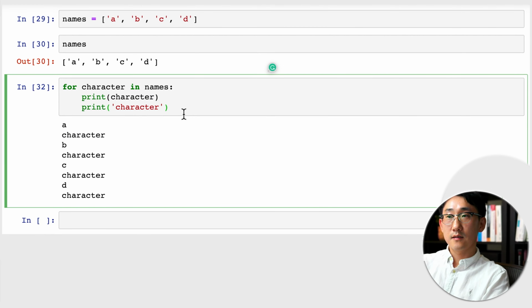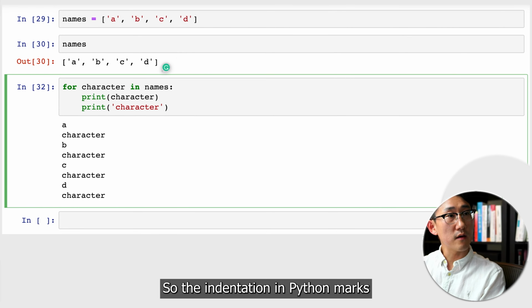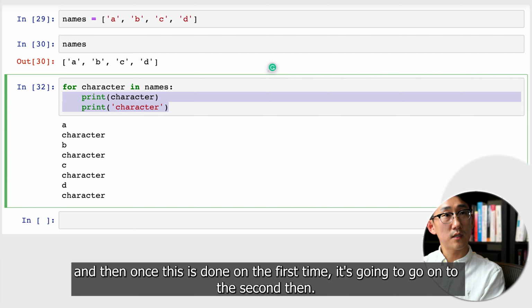All right, good. This is very similar to Bash, but remember there's an indentation here. The indentation in Python marks what's going to happen in each loop. So in each loop, this will happen. And then once this is done on the first item, it's going to go on to the second item.